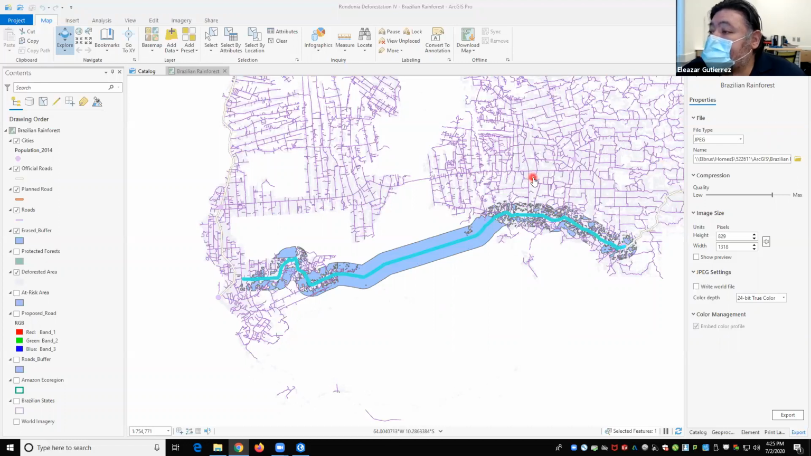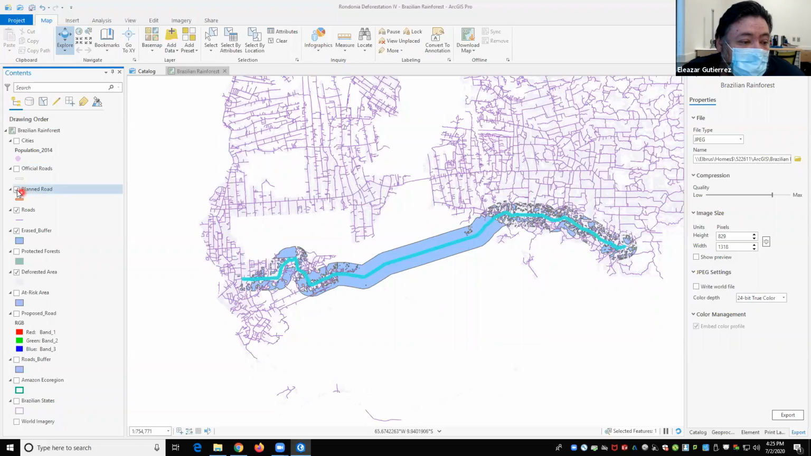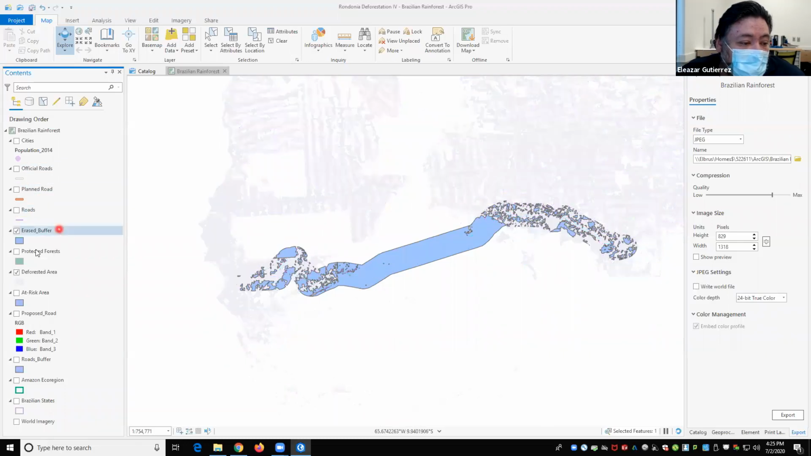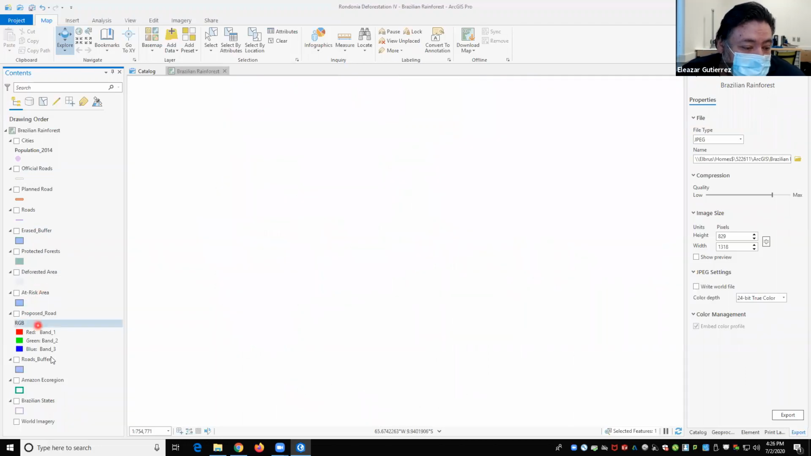Okay. So at the beginning it says in the contents pane, turn layers on and off so that the following layers are turned on. We want official roads. So what I'm going to do is I'm going to turn everything off and then turn on what we need to have on. Okay, that looks like everything is off. We're going to turn official roads on. We're going to turn planned roads on.